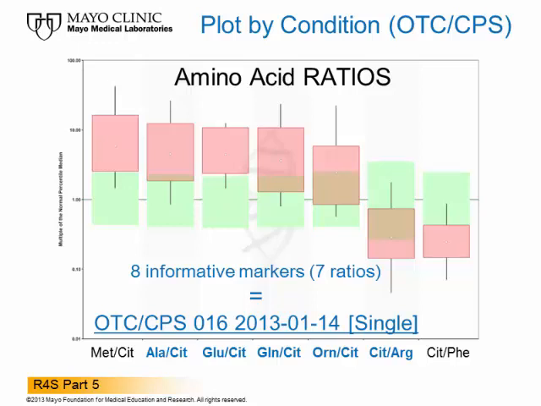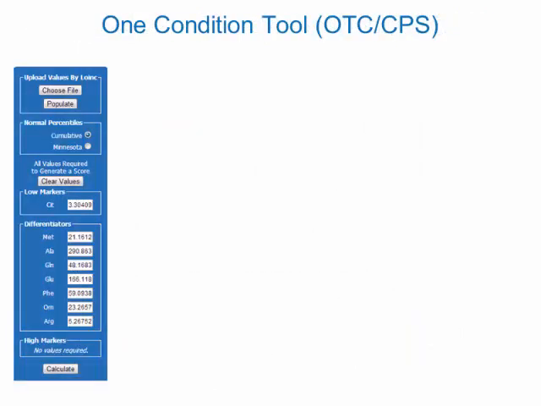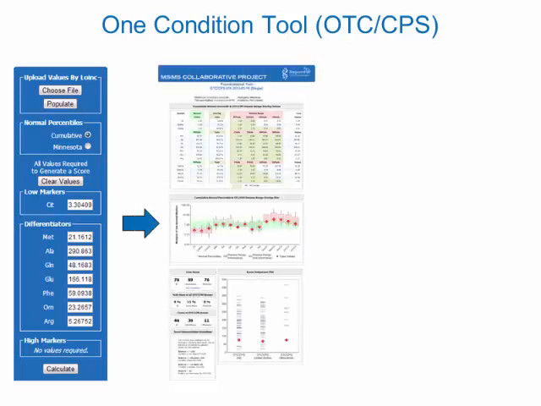OTC and CPS. Indeed, this tool was one of the Excel-based prototype tools introduced on the R4S website since 2009. The current version is number 16 and was last updated in January 2013. Just like all other tools, the amino acid concentration values can be uploaded or entered manually in the data entry window, and the tool is generated after clicking the calculate icon.